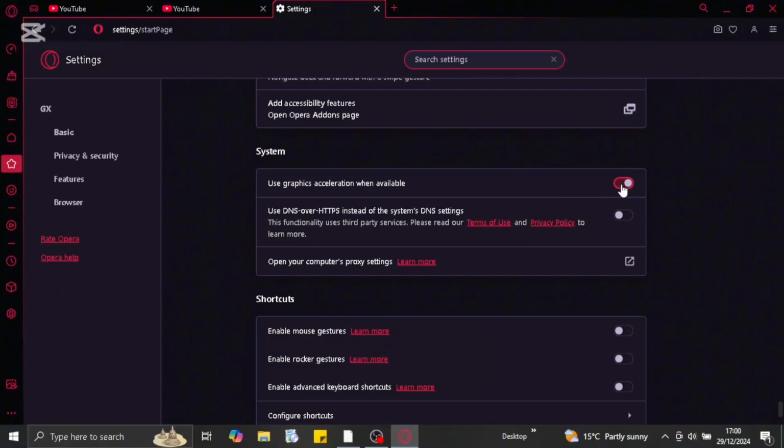You're going to turn this off, and you will find an option called relaunch. Just relaunch it, and again you can launch and enable it. So that is how you basically do it.